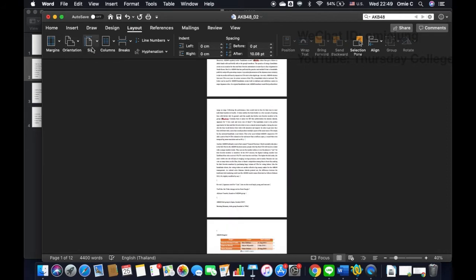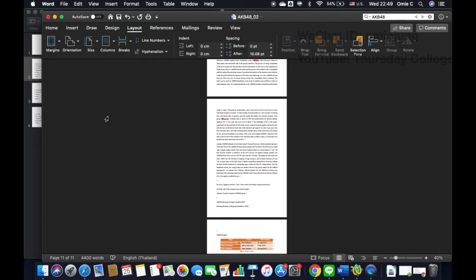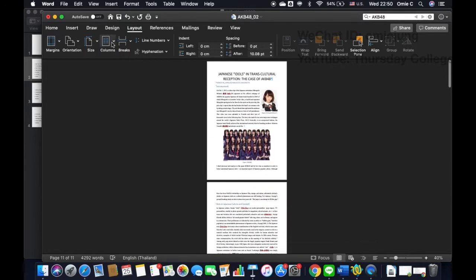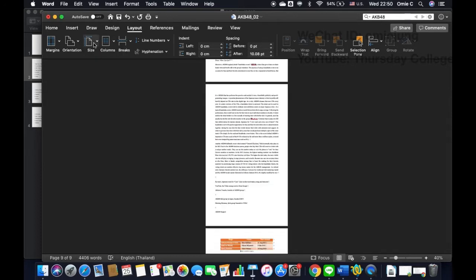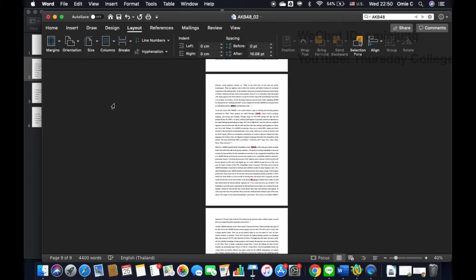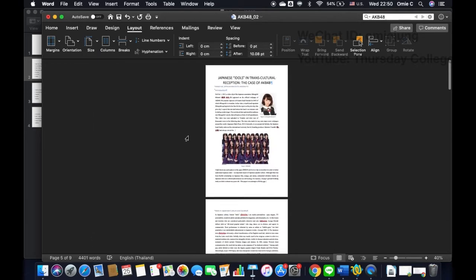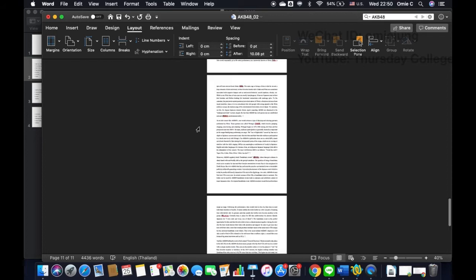And then you can do the size of the paper. Most of the time we always use A4, right? But sometimes you're going to use another kind of paper size. For example, you can do the legal size, the US legal, or you can do something longer, like this one. So sometimes we need a different kind of paper, but maybe I just change back to A4.